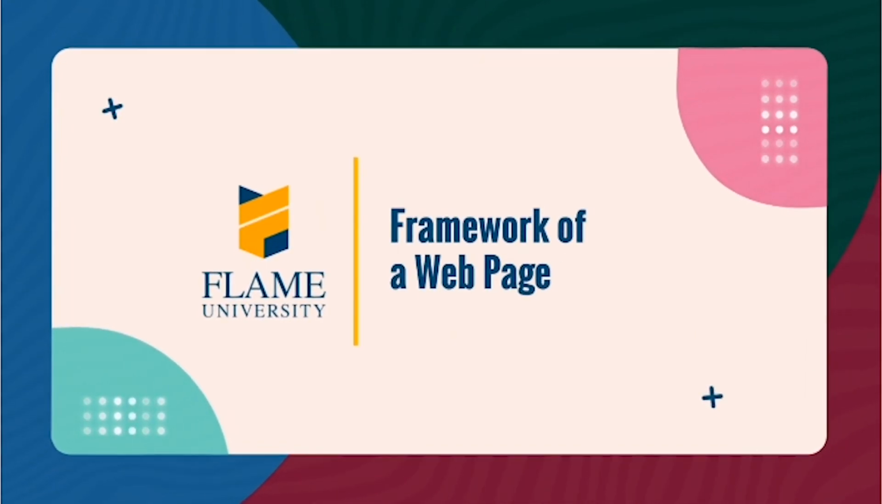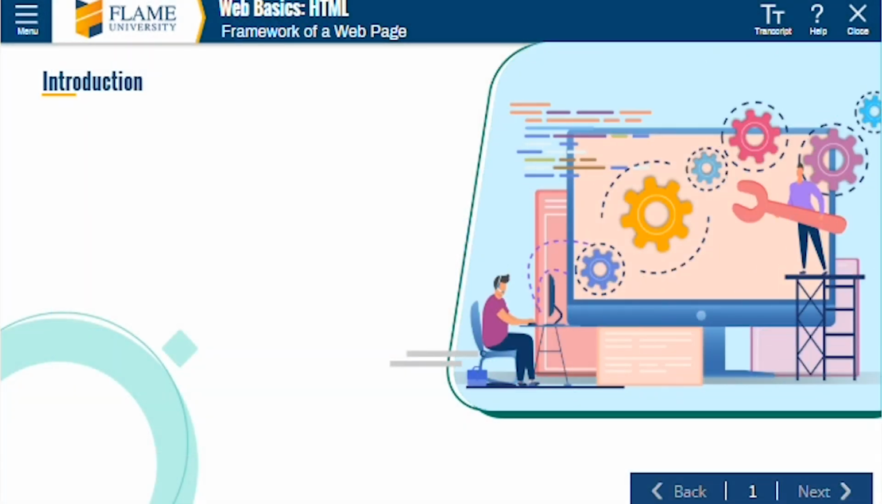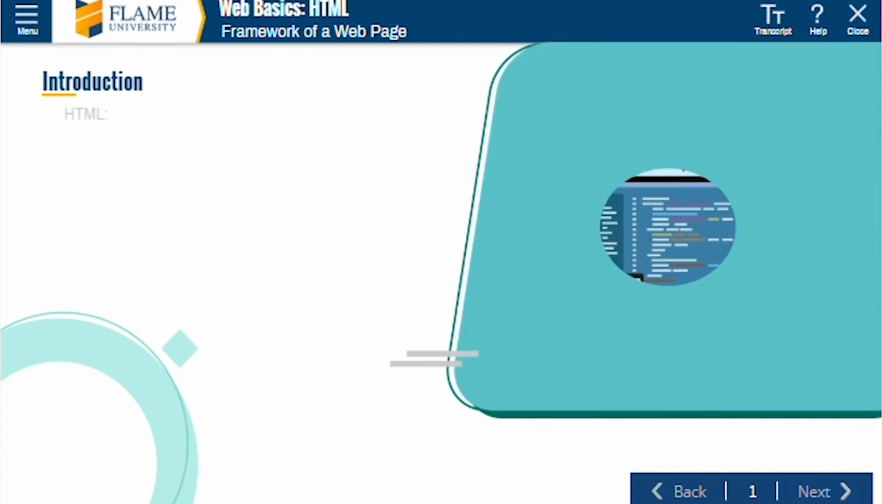Framework of a web page. Now that you have created your first web page, let's move on to understand the different elements used to build the content in a web page.